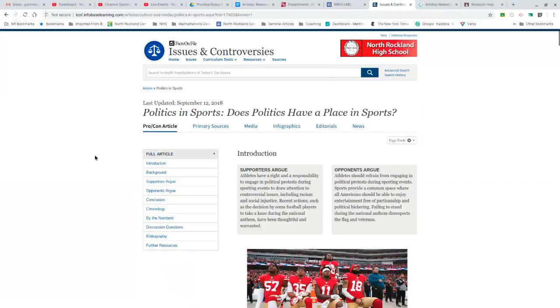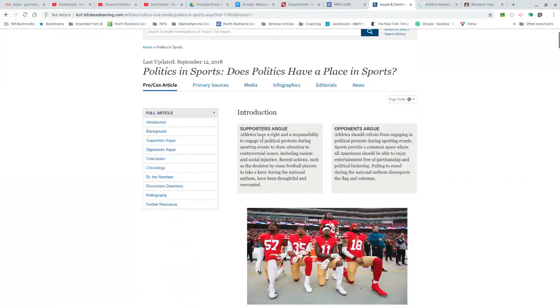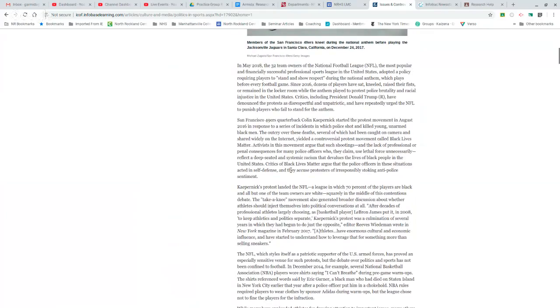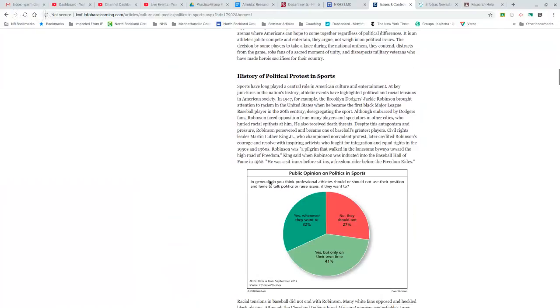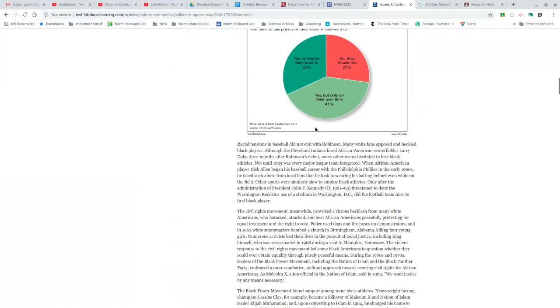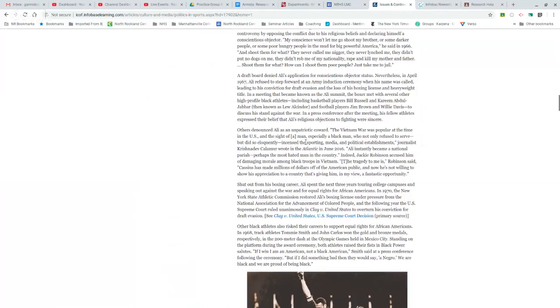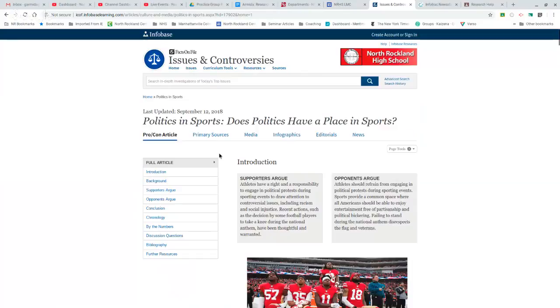What you don't want to do, and you can't do, is pick the pro-con article. That is not research worthy. It'll give you a good basis. It might even give you some good graphics to use that you can cite later. But this is not the article for you to look at. What you want to look at are the primary sources.